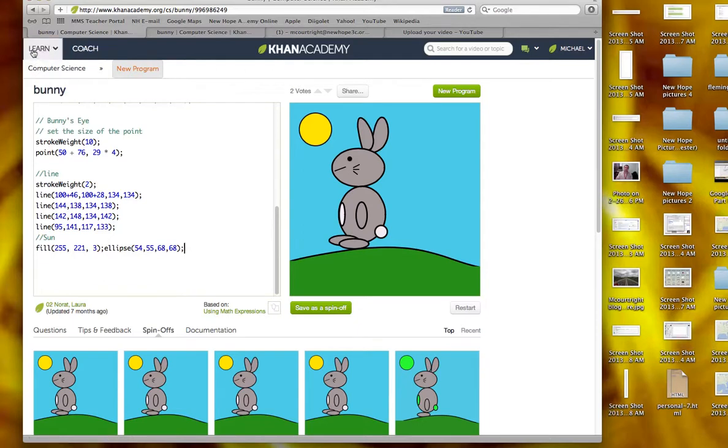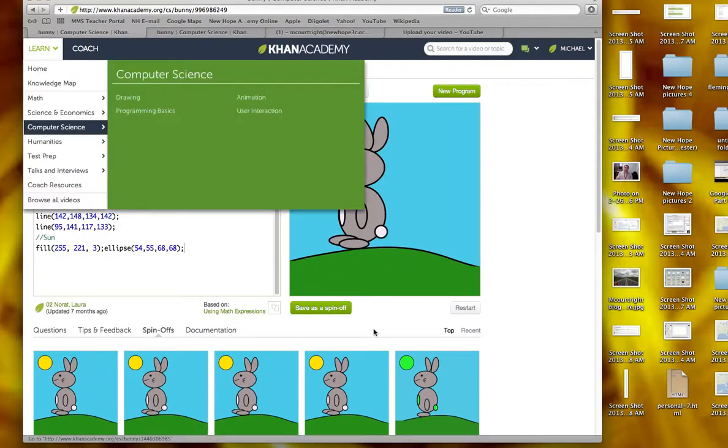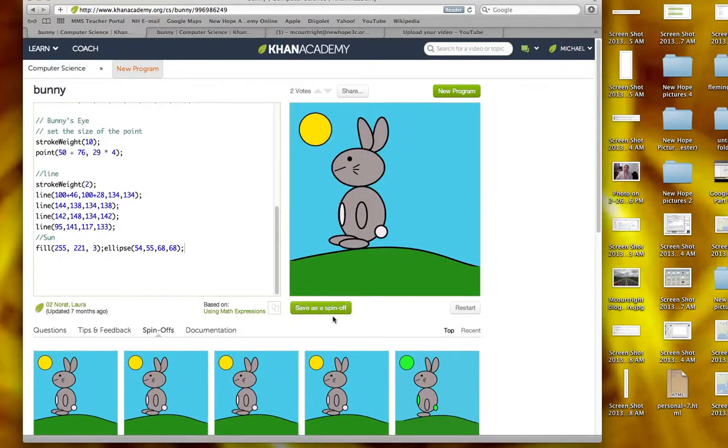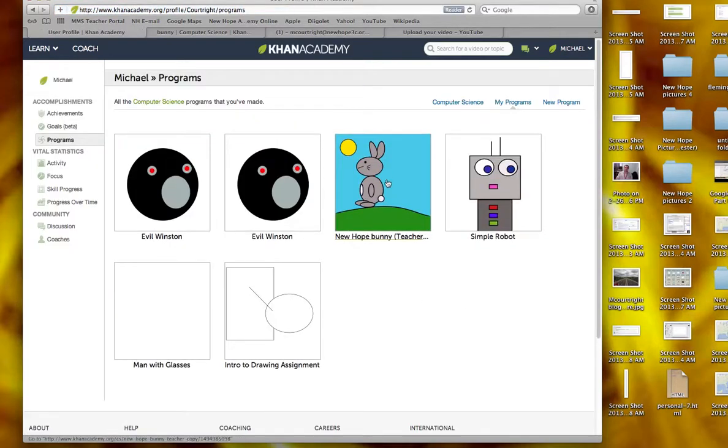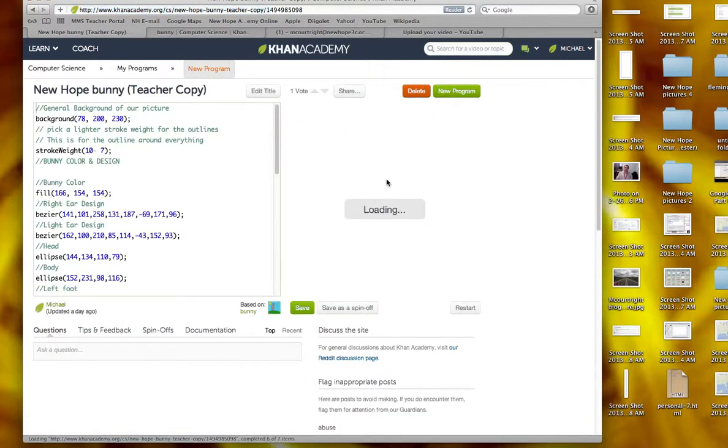I already saved it in my programs. If you hit save spin off here, it'll save it and go to my programs. But I already have one pre-saved in here. It's called New Hope Bunny. So I'm going to go back to that. Computer science, and then it's the second thing on the left-hand toolbar, My Programs. There it is: New Hope Bunny, Teacher Edition.